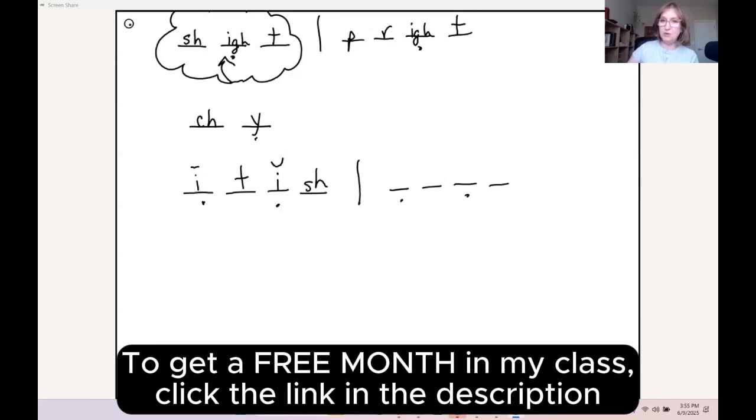Well, let's find out. So we have I, P, I. Those are our consonants and vowels. Can that I say its name there? Yes, because there's a vowel 1 or 2 doors away, so it says its name. Can this I say its short sound here? Yes, because there's not a vowel in the next 1 or 2 spots.